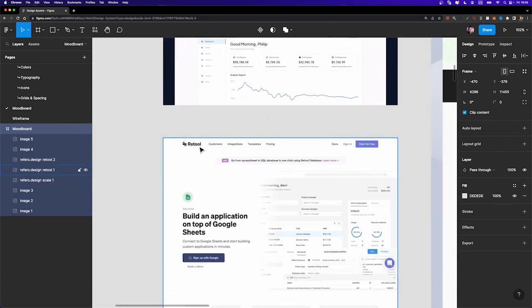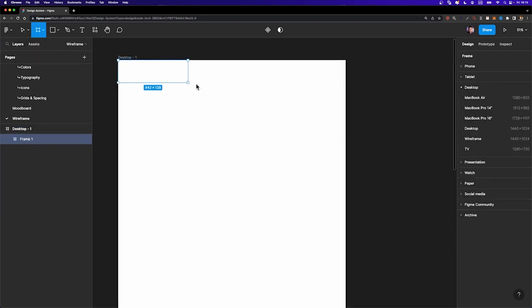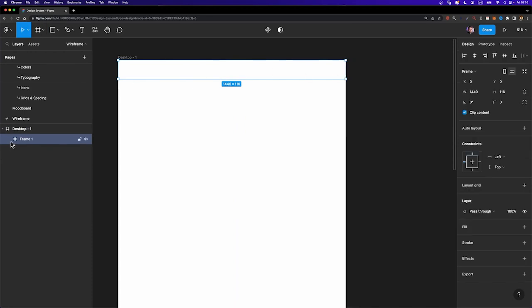So on the left side, we need to have a logo, a few menu items right next to the logo. And on the right side, we need to have our CTAs or call to action buttons. All right, so let's get back to the wireframe page. And here, I'm gonna draw a frame like this. And I'm gonna name it navbar.